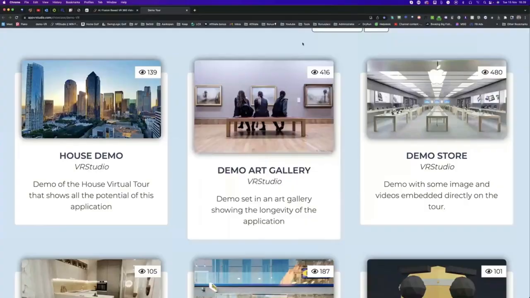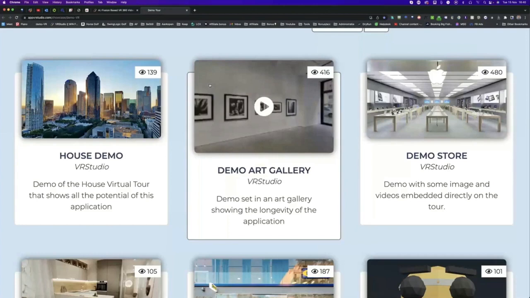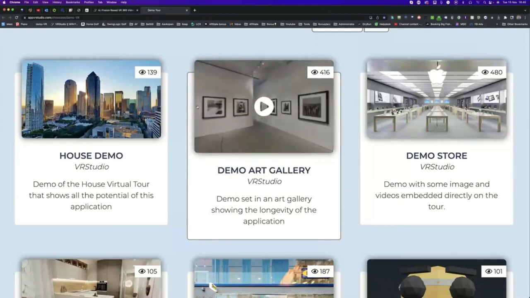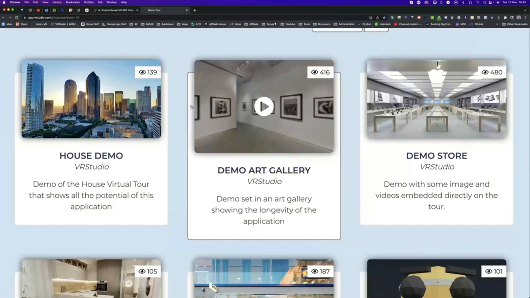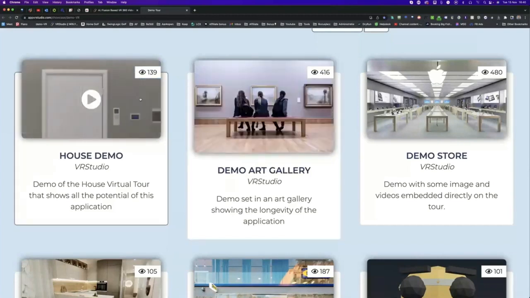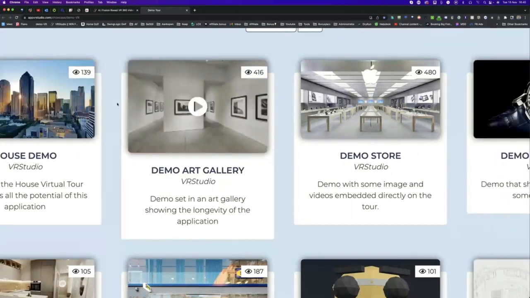Super excited to show you guys what's possible with VRStudio. Some of you have probably already seen some of the example virtual tours, but here you can see a demo page that you can also create with the software itself. Like this is a house demo.